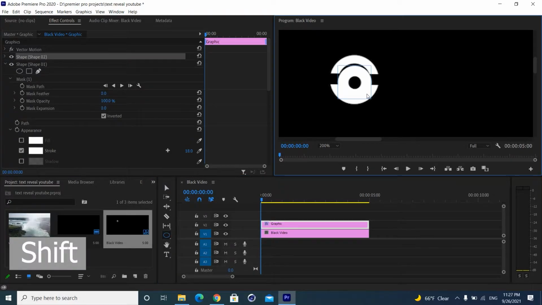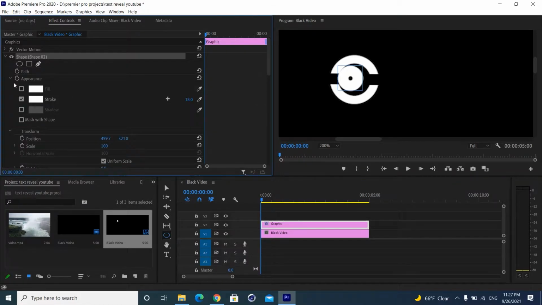Let's create our second circle. I put it here. And I will uncheck the stroke and check the fill box and scale it.